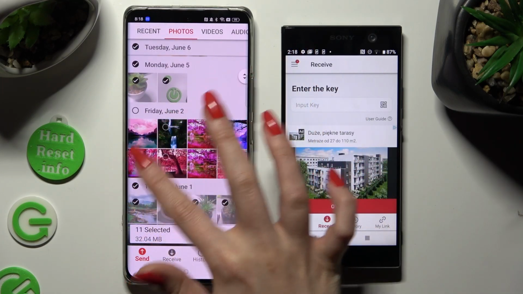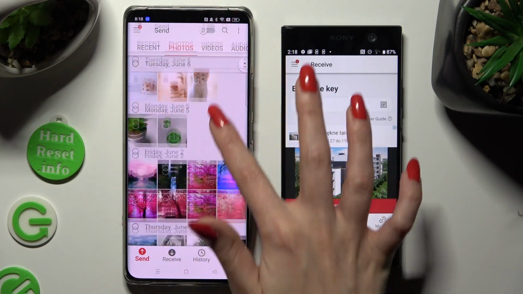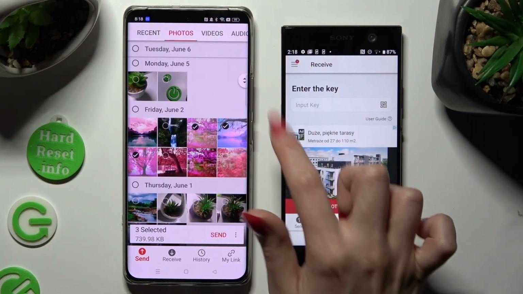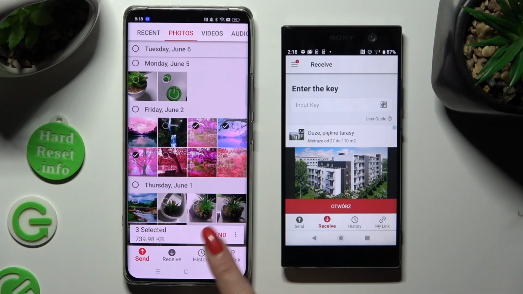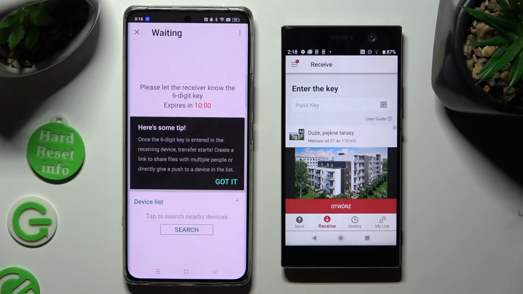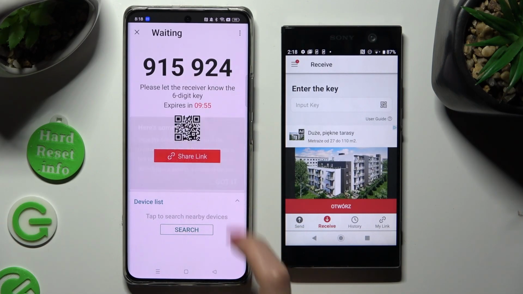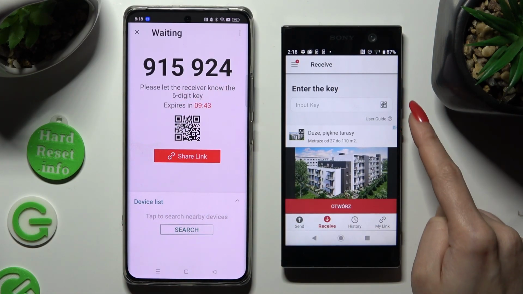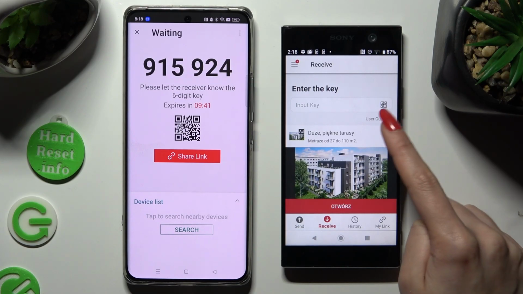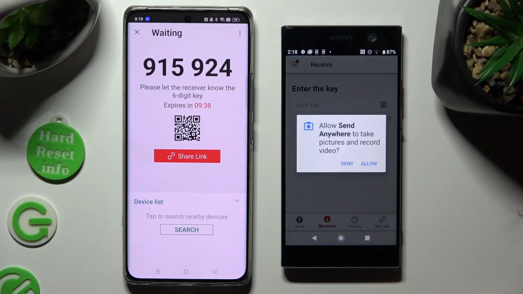I will go with just a couple of photos, I have to click on them. And click on Send then. Now tap on Got It in Here's Some Tip pop-up and decide which connection way is better for you. In order to scan this QR code, tap on this scanning icon below is User Guide and tap on Allow in the pop-up.